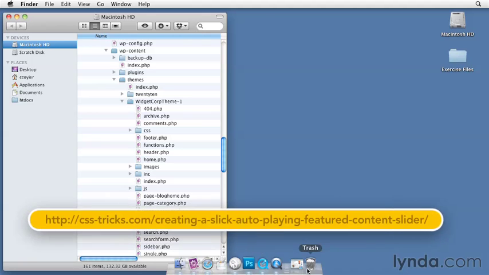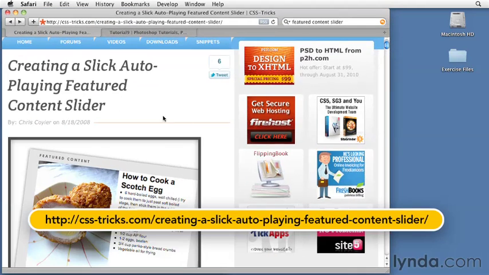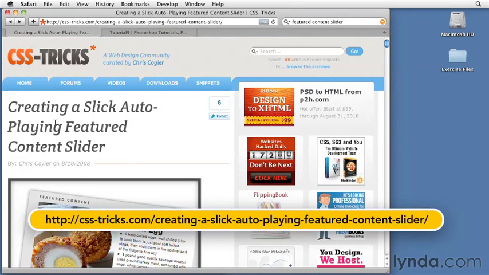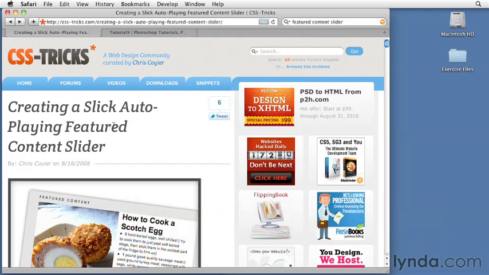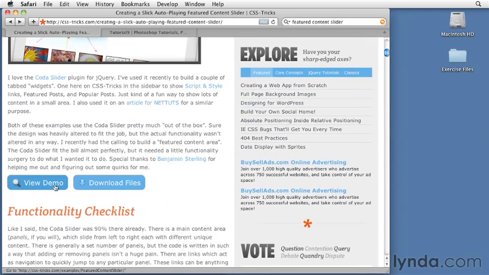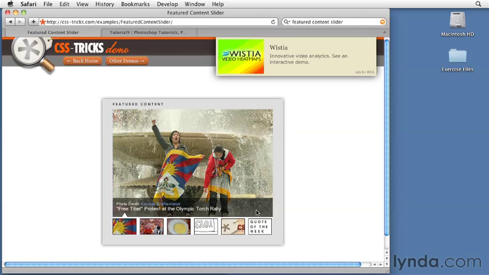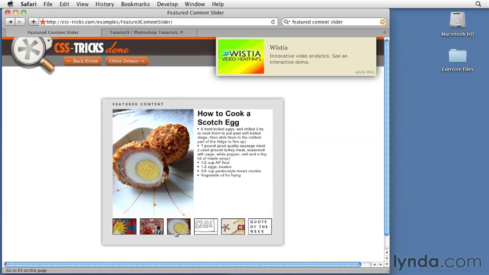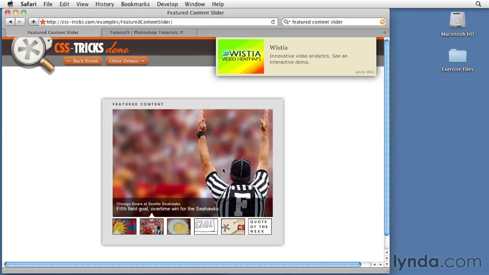So let's take a look at an example. On the web here, on one of my websites, there's this article called Creating a Slick Auto-Playing Featured Content Slider. So let's go down. I'm going to scroll down and click the View Demo button and take a look at the demo for this article. You can click these little thumbnails here and it'll slide around and show you different content panels.